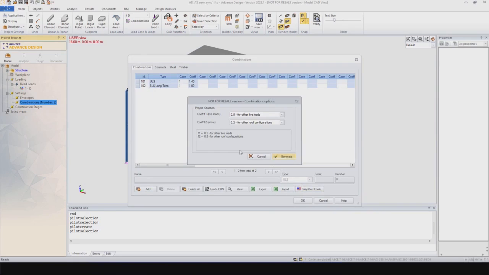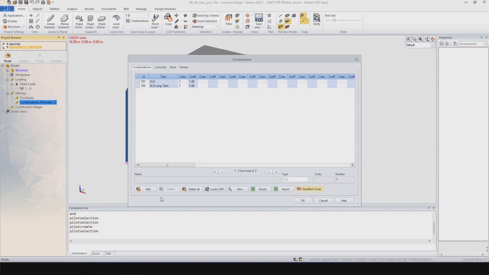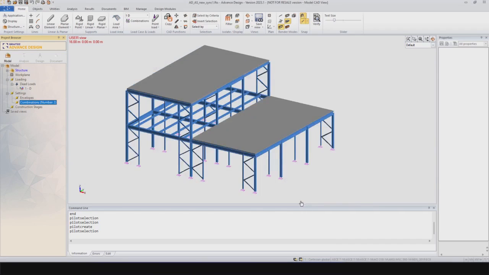In this model, I have just one dead load, and we have just two load combinations. But if you end up having several load cases, this tool will be very helpful to create all of those combinations and the coefficients based on the code. As well, you have the option here to add the combinations manually, or you can even import or export them to Excel. So I will click OK, and now I can perform a steel design on this structure.